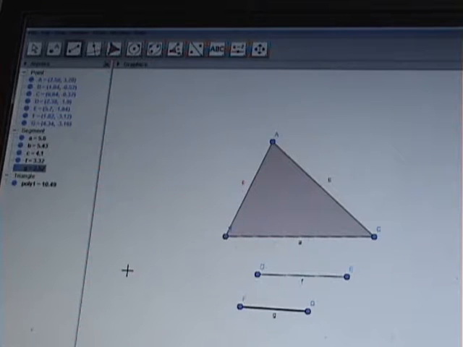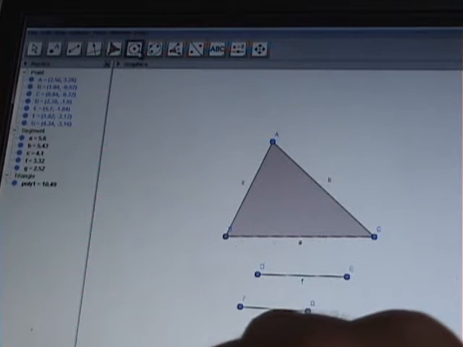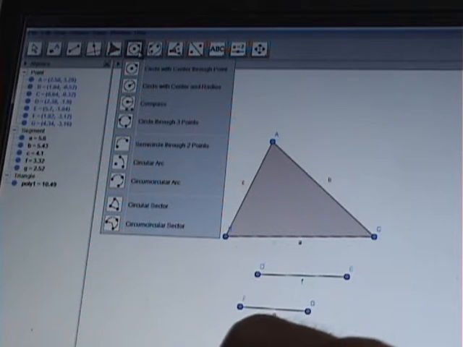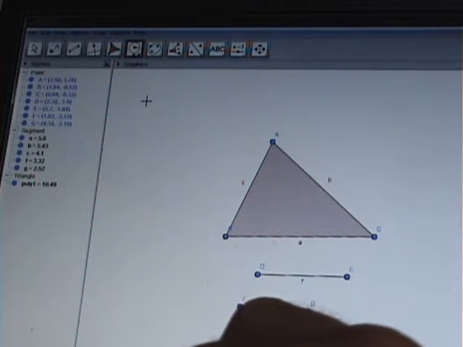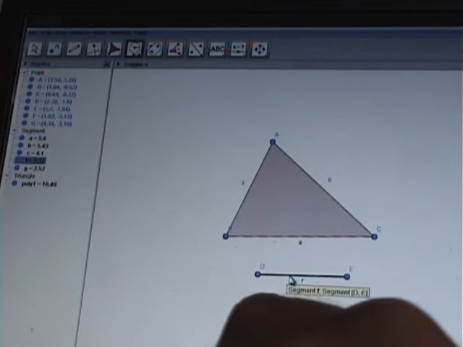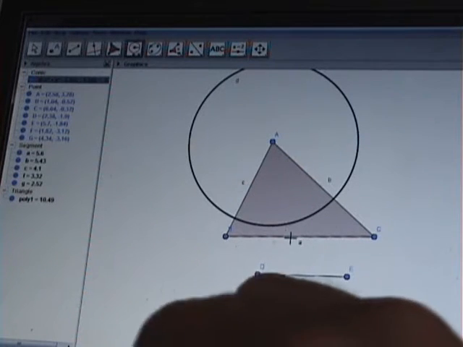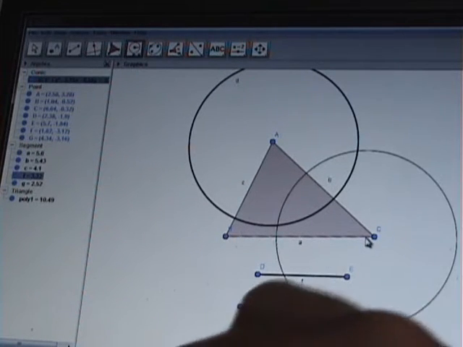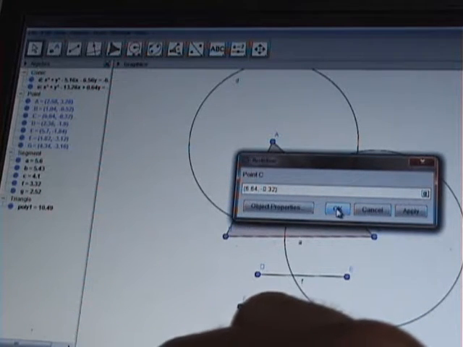Okay, so the next thing that I'm going to do is go ahead and create a circle. If I go to the circle tool and select compass, with the compass what you do, if you look at the little note, is select a segment or 2 points for radius and then a center point. So I'm going to select this segment and select A for my center. And then I'm going to select this segment and select point C.